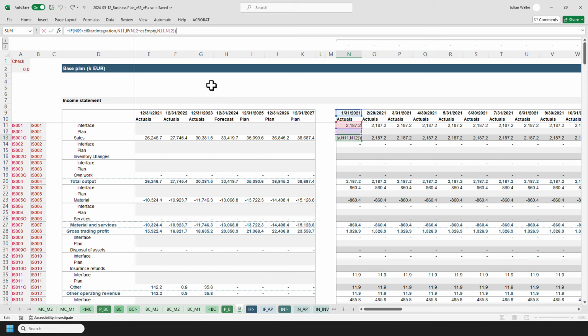And this is also what I'm handling here. So I'm checking if that date, January 21st, 2021 in this case, is before the starting date of the integration or of the planning. And if that's the case, I will always go with the interface value because it doesn't make sense to put in a plan value.